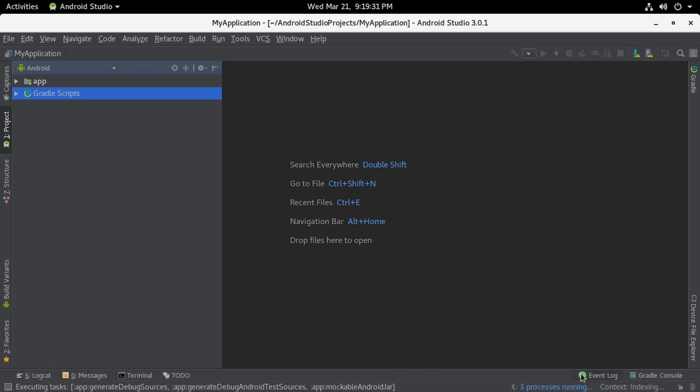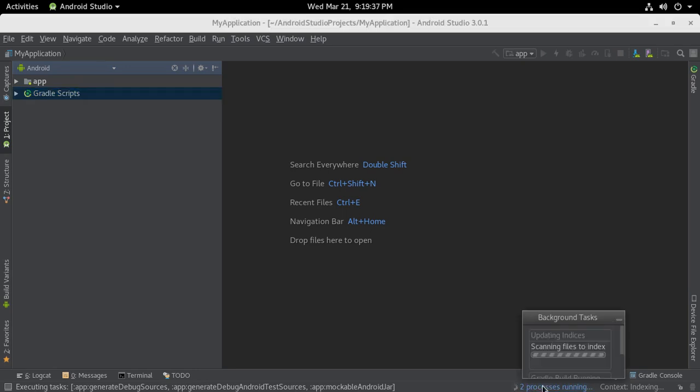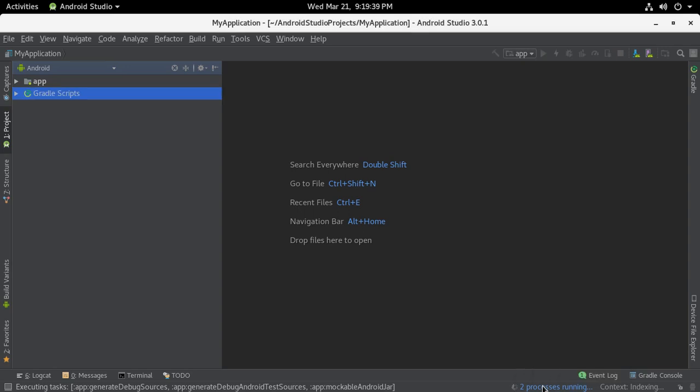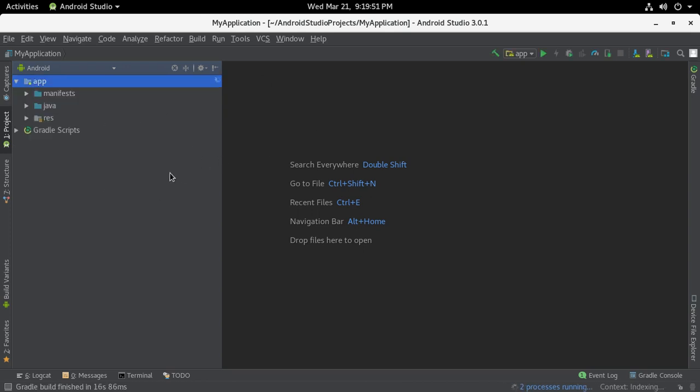See, it is loading my project. Two processes are running, scanning files to index and other things, don't worry about that. So let's create the app. This window is called the project structure window. Here you will be able to access it, and here you will see the project structure.